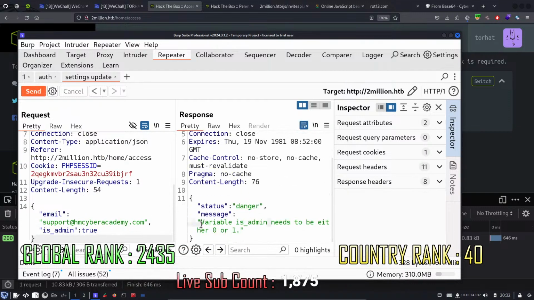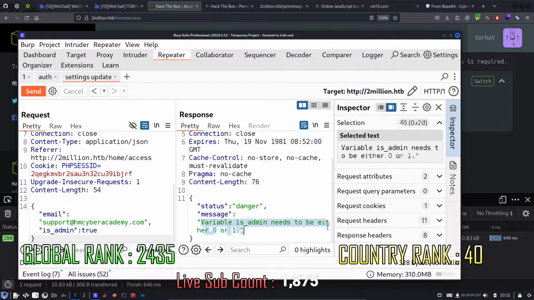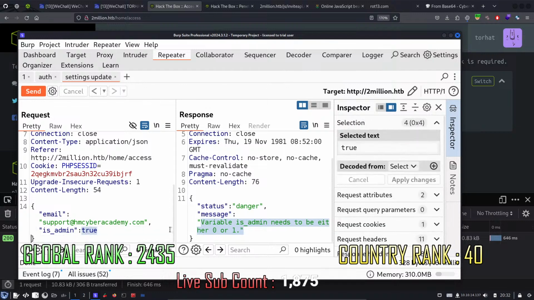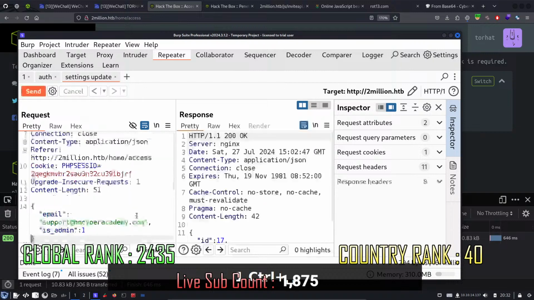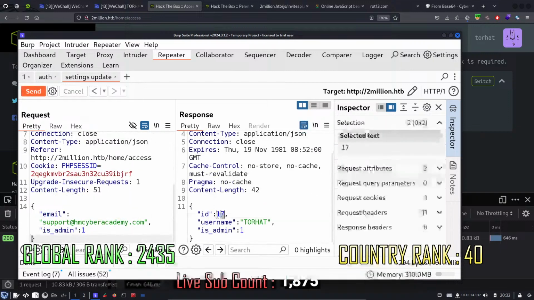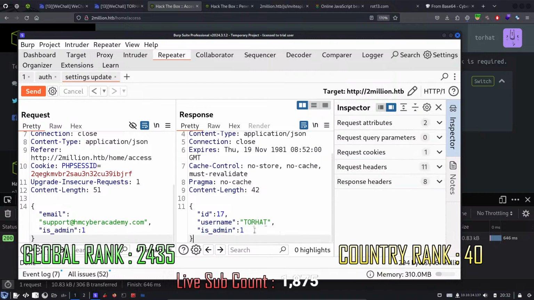Okay, so variable is admin needs to be either 0 or 1. Now it is saying 0 or 1, so I'm gonna say 1 and send it. Okay, so id 17 tor hat is admin equals to 1. So now we are admin.